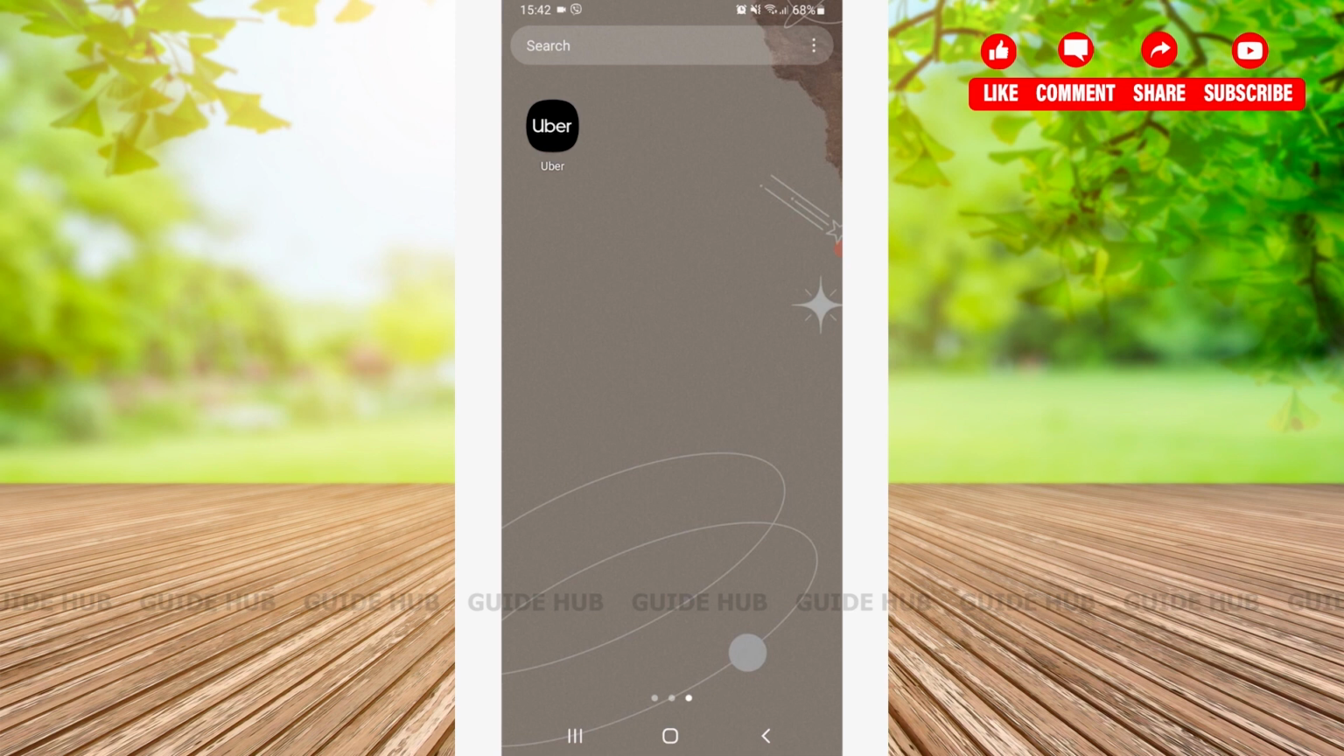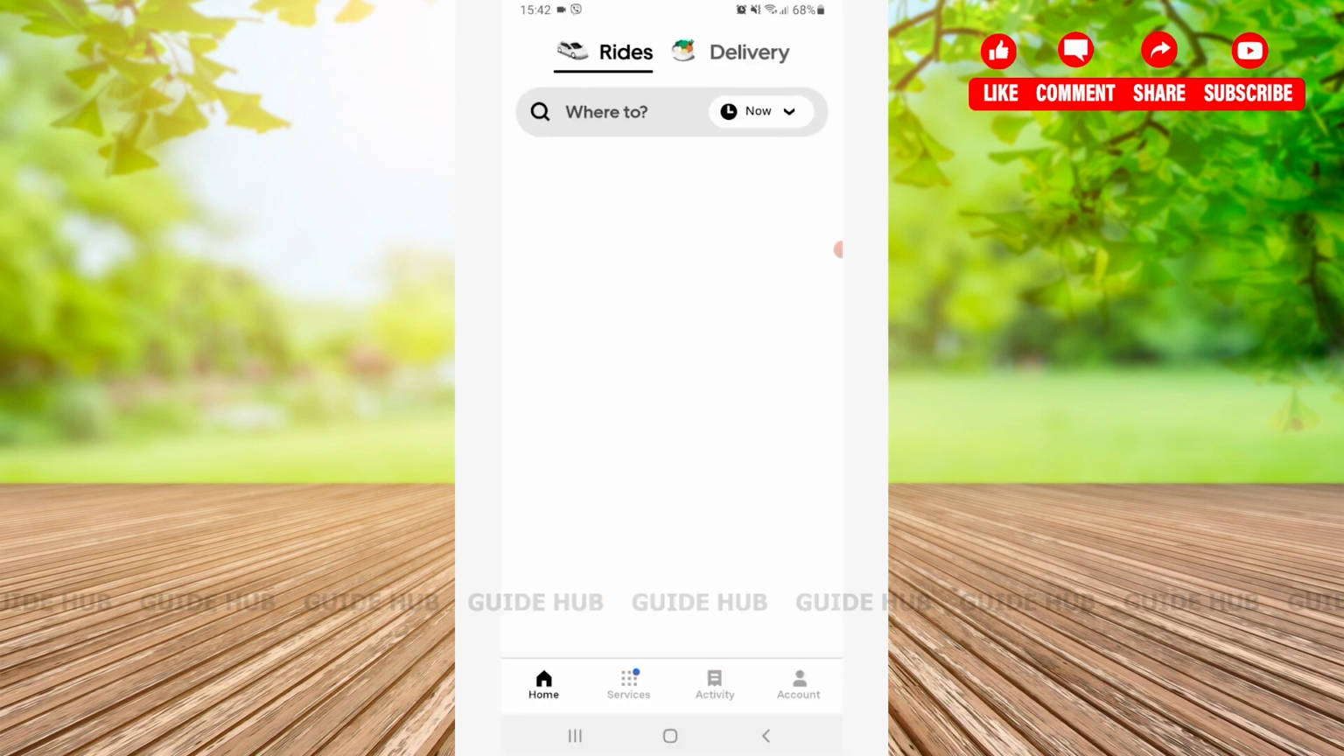The first thing we're going to do is open our Uber app. Here, as you can see, right after opening, your Uber app will be on the home page. From the home page, on the bottom, you'll be able to see various options such as home, services, activity, and account. Here you'll have to tap on account.